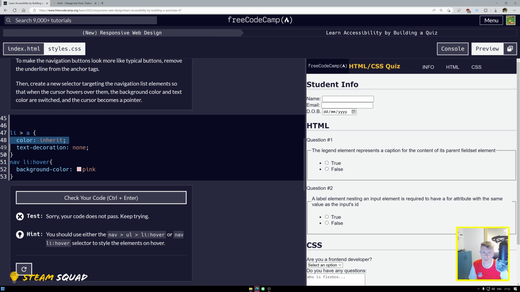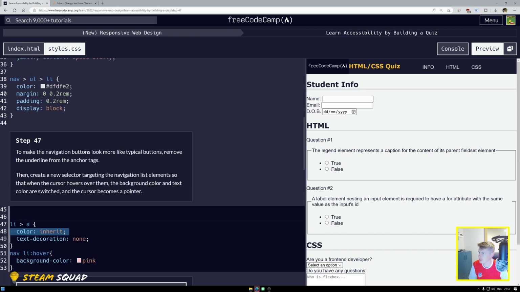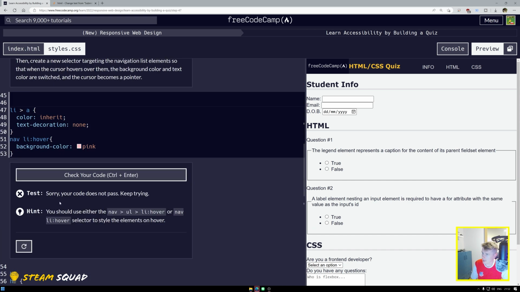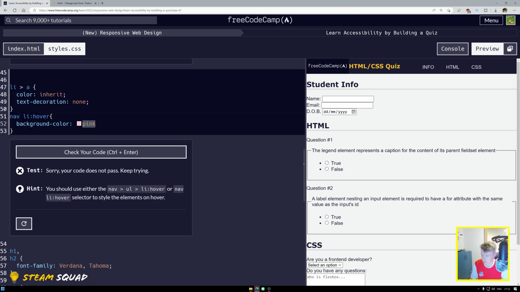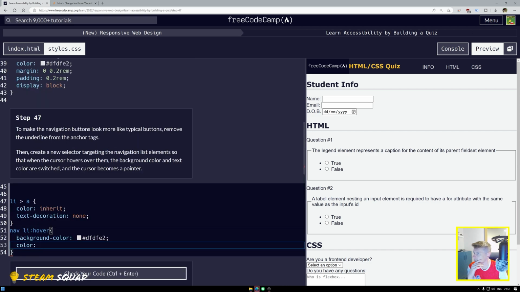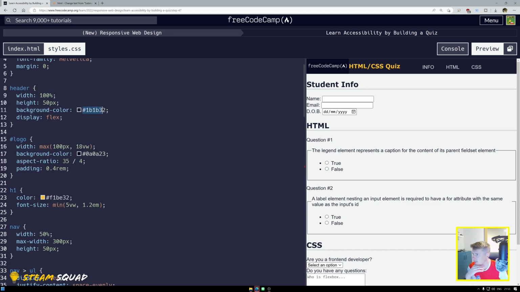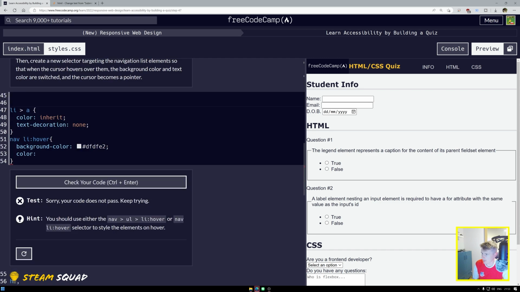Color is inherited for li a. So it should be this, right? So we want the background color to be this color. Background color, paste. So when I hover, then we want the color. Color is going to be the color of the nav bar. So let's find the color of the nav bar background. And here it is, I believe. No, that's the logo background. Header. This is the nav bar background color. So paste and now hover.